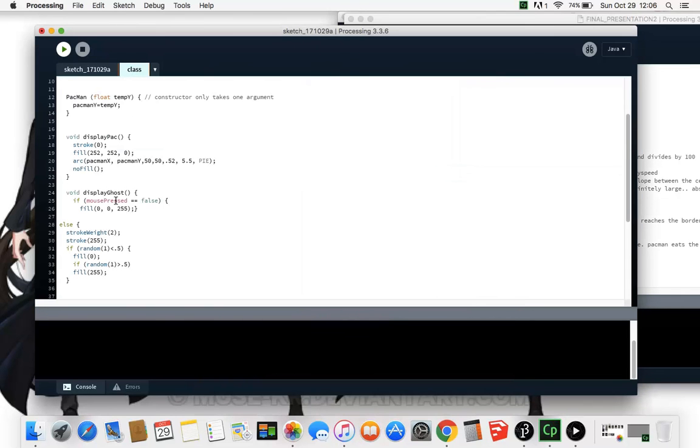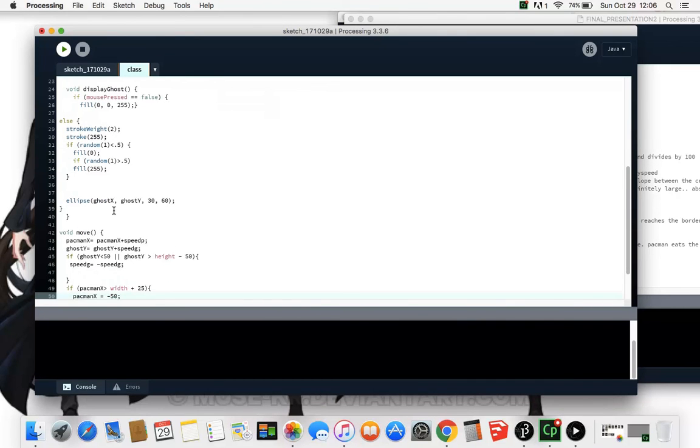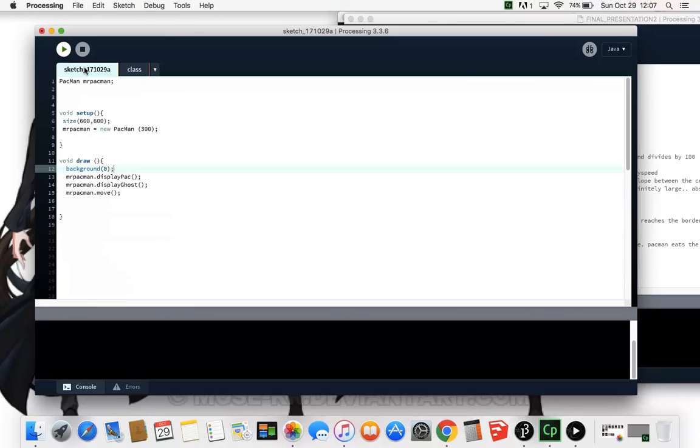If mouse press is false, the fill should be blue. And there's our ellipse. Something's wrong. RGB, red, green, blue. Mouse press is false, which is always the case. Line 17, the ellipse should be blue. Explain this to me, Jose.